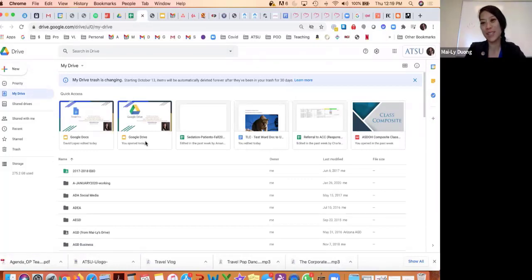And I've been with ATSU for 12 years, and so I have a lot in my Drive. So I apologize, it looks a little messy, but I try to be as organized as possible.